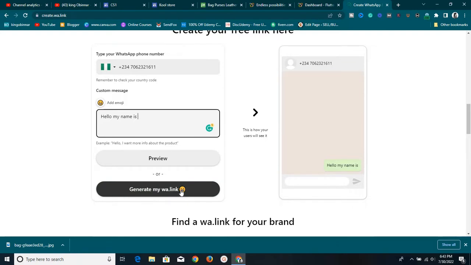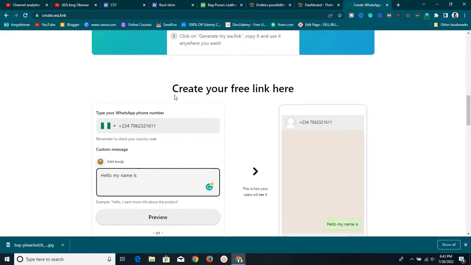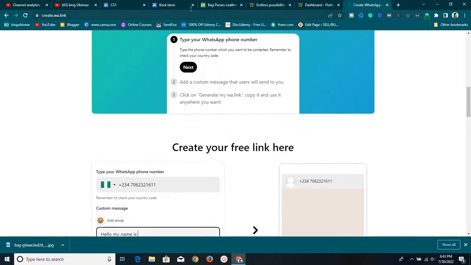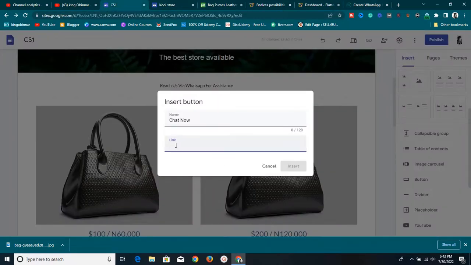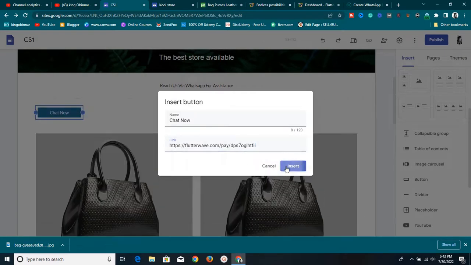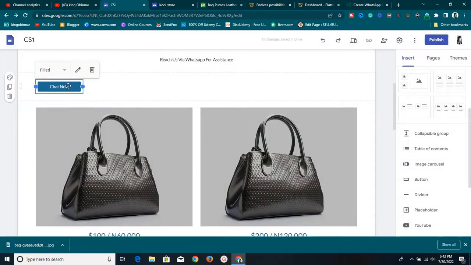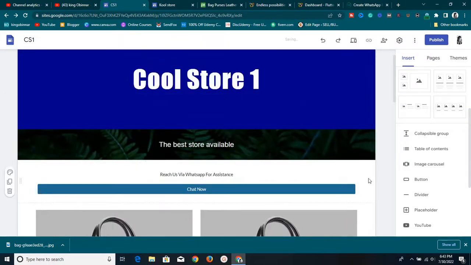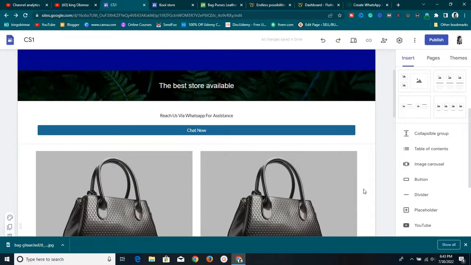Okay, so I don't want to create the link right now because I already have links that I'm using with this number. So just like this, just do what I asked you, create your link. Now once you've gotten your link, we head over to our site, and then we paste our link. Once we paste it, click on insert. Then right here I want to drag this to this point, and as you can see, we have our WhatsApp link on top.